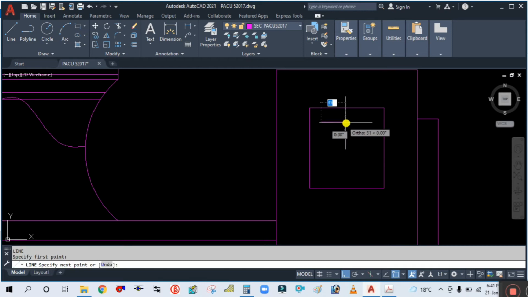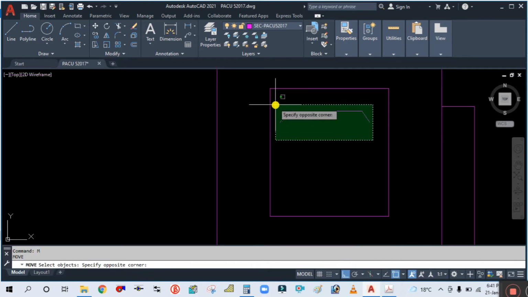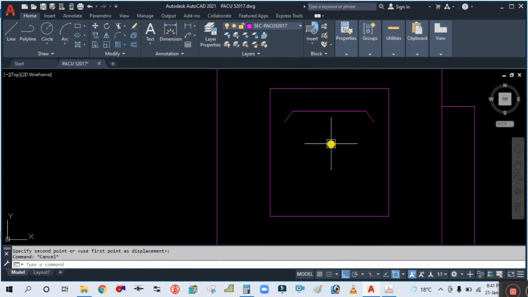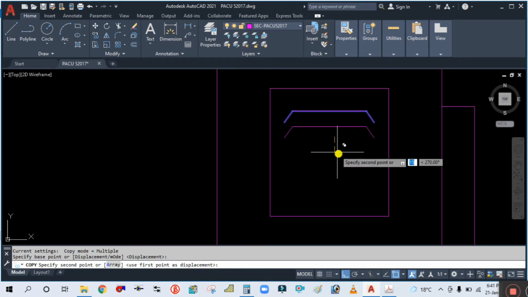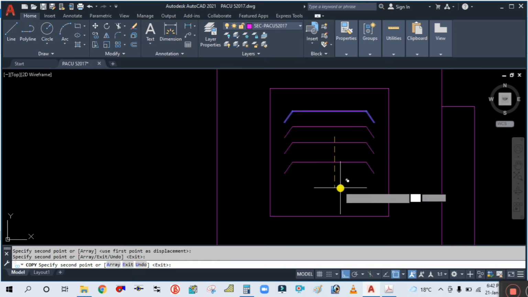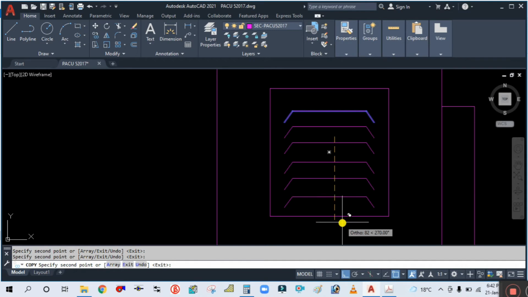Take one line like this and draw an inclined line. Okay, and simply mirror this. Select this one, center point, mirror. Okay, now what we'll do, simply copy this one, remove a little bit this side. Okay, now copy this one and select the object, copy, copy, copy, copy and copy.